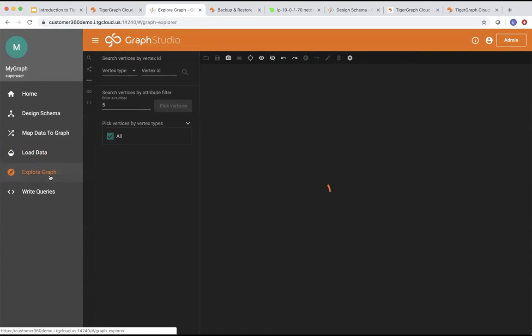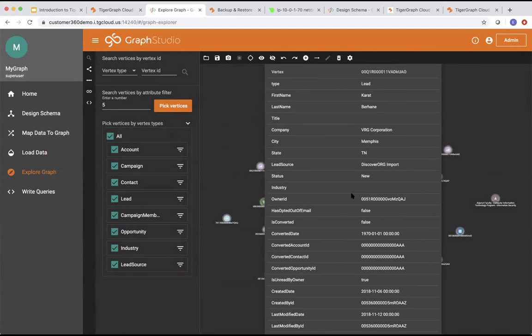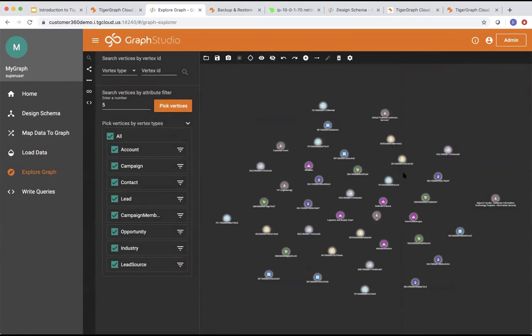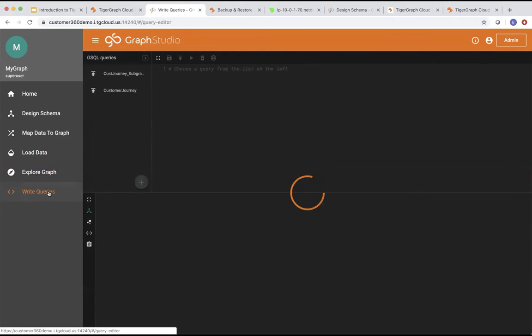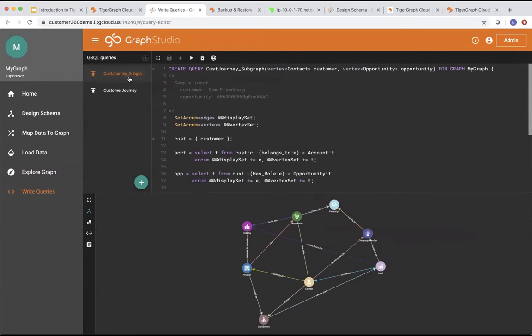And in the Explore Graph here, you can pick 5 vertices. And showing here, there's the different leads and by the first name, last name, company, all this information here. And you can play around with different vertex types. And the last step, you can write a query. So this is the schema that's showing here. And we already have 2 prepackaged queries.